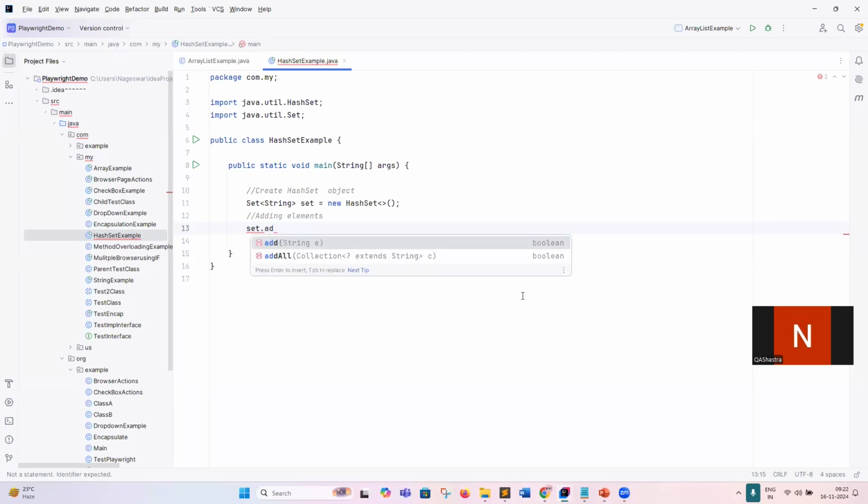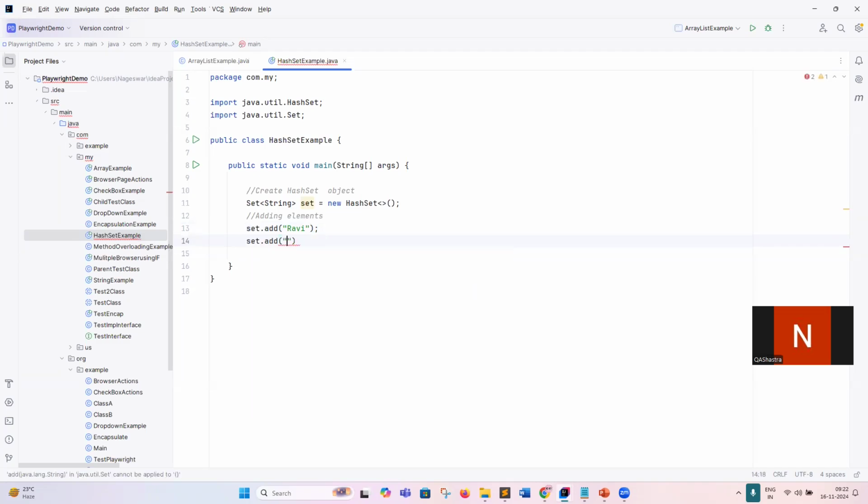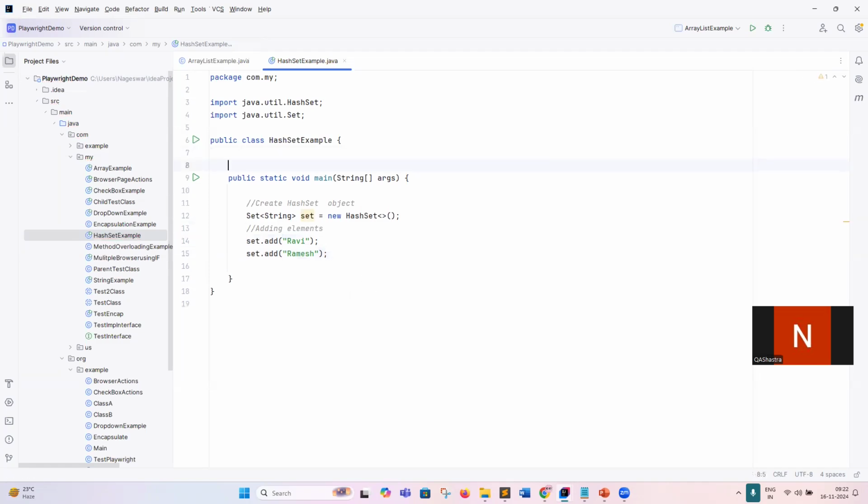To add elements, there is the add method, so you can add a value. What type of value? We mention a string type of value. I'm adding Ravi, a student's information, and we can also add Ramesh. So two elements are added. As I told you, what is the main objective of this data structure? Let's discuss here.